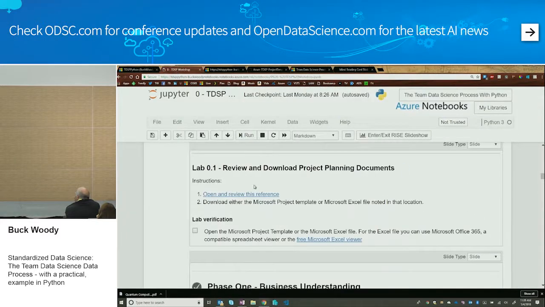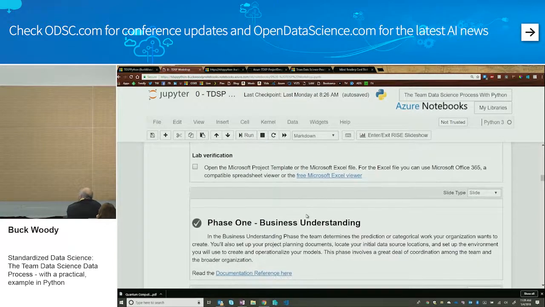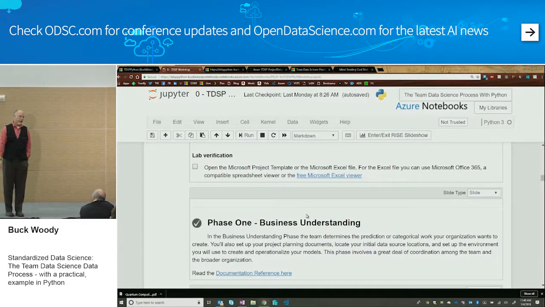So we've now got our project. We've started our environment, and we've got a project. We know who our stakeholders are. We know who we're working with. We know who our team is. We have an idea of how long this will take.